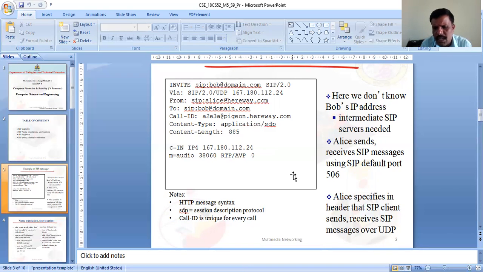An intermediate server is used, and a dynamic IP is assigned by the intermediate server. It is just like a proxy server that we can use as an intermediate server. I will explain what a SIP proxy will do.